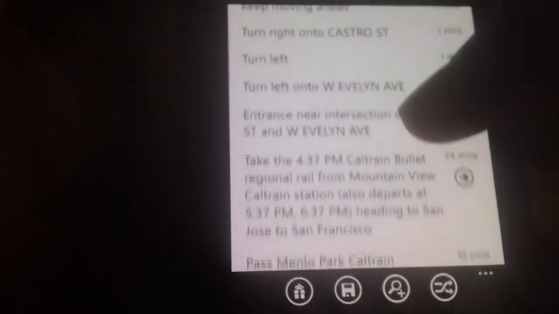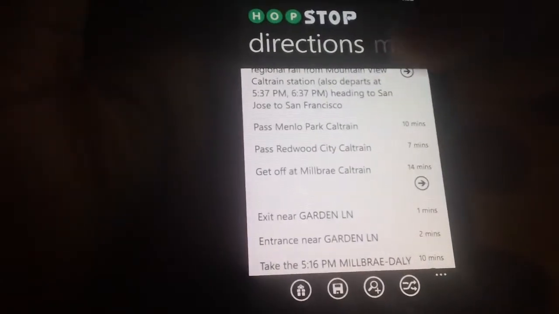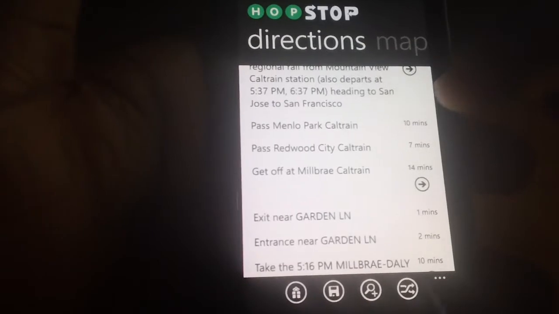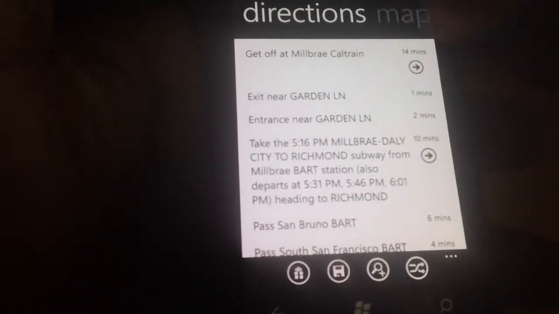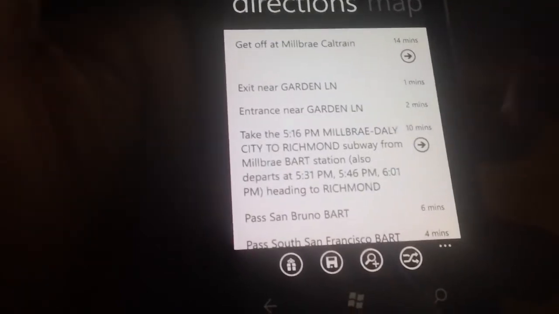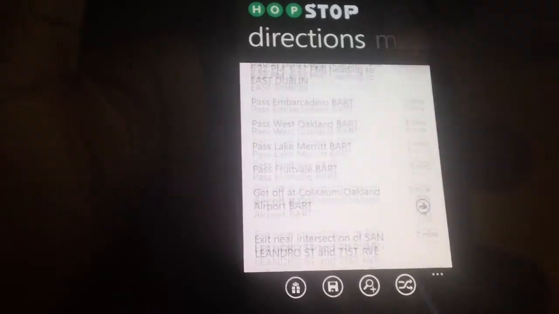It tells you where to go, where to turn, where to walk to, where to get your train. So these are your train routes, how long you're going to be on that train. If it's a bus, your bus routes are right here, how long you're going to be on that bus, where to get off, where to get on, all the way until you get to your location.